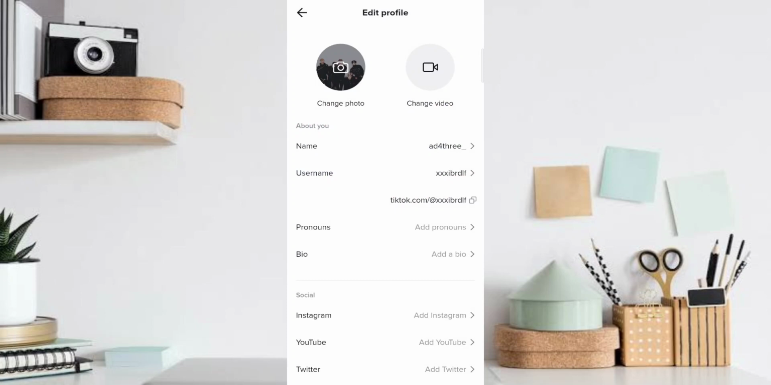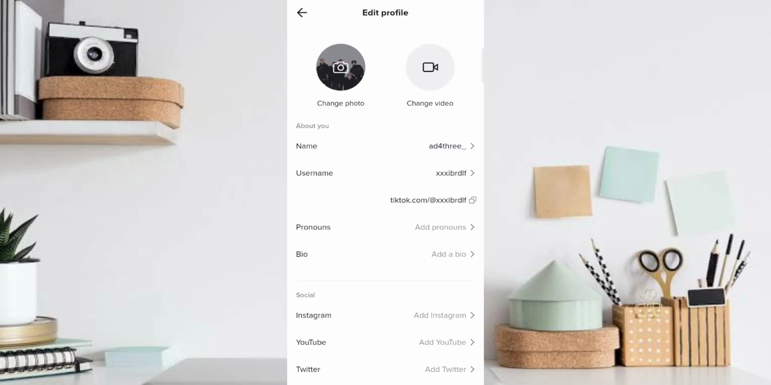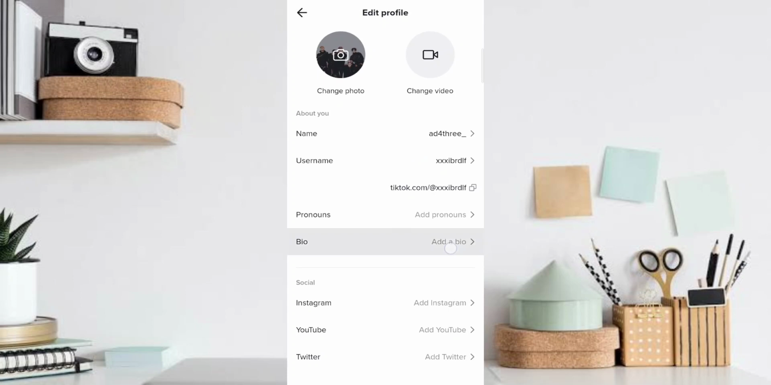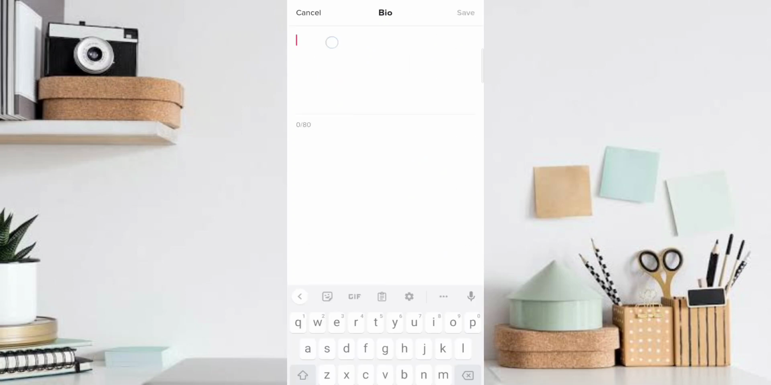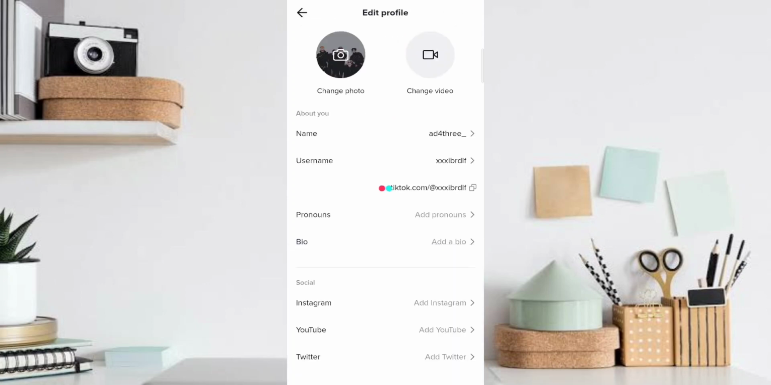After updating, go back to TikTok and I will show you how to add the link to your bio. First, go to your profile and go to the option Edit profile, and you can see here a bio. Just paste a link of your choice here and click on Save, and you will be done.